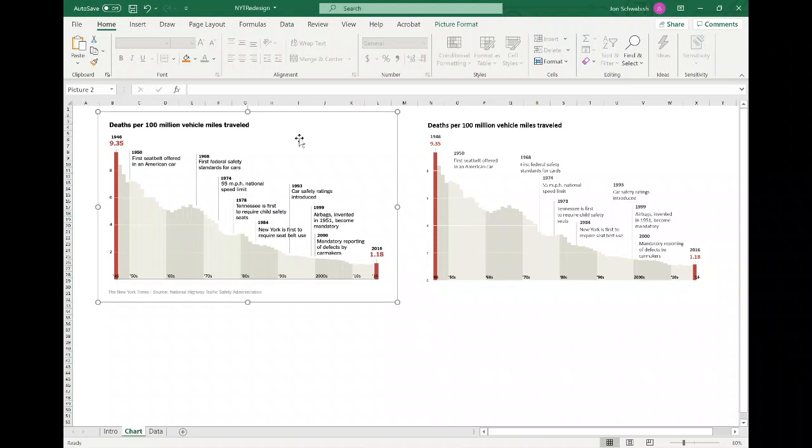I really like talking about this graph in my classes and workshops because it works on so many different dimensions. For the really casual user, they can see that the value changed from that big left tall bar of 9.35 on the left to 1.18 over in 2016 on the far right.